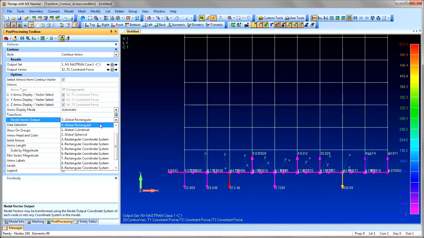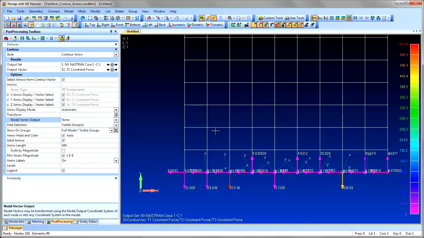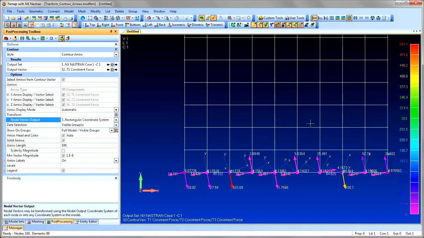I can take my transformation out completely. I can bring it into spherical and many of the other options that we talked about before.